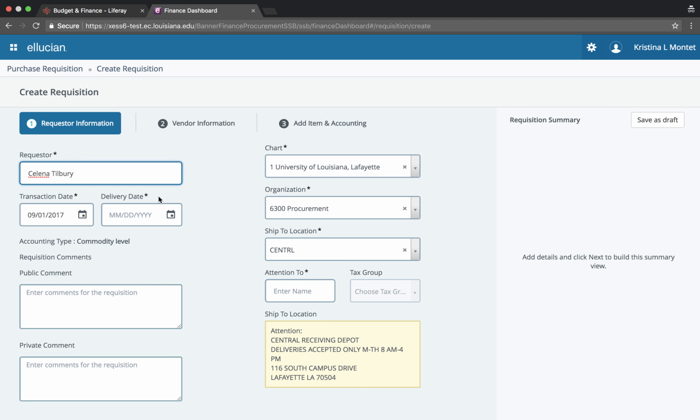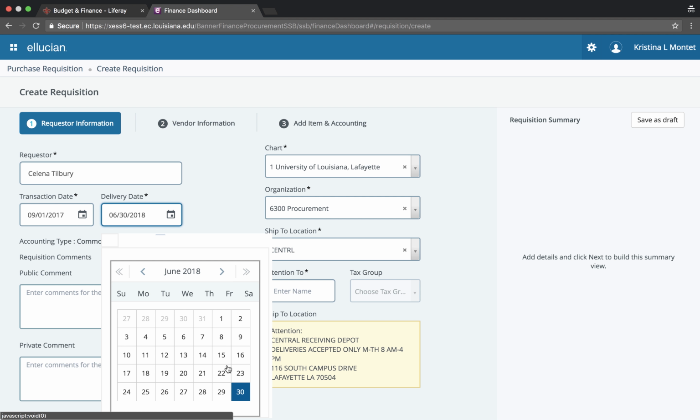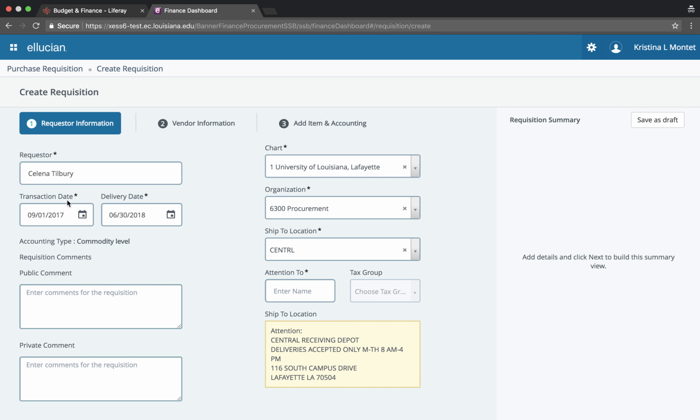All mandatory fields are denoted with an asterisk. Fill in all the mandatory fields. You can also select the calendar button to select a date. The transaction date will decide what fiscal year your purchase requisition will fall under. If entering a requisition in May for the following fiscal year, please put July 1 of that fiscal year.